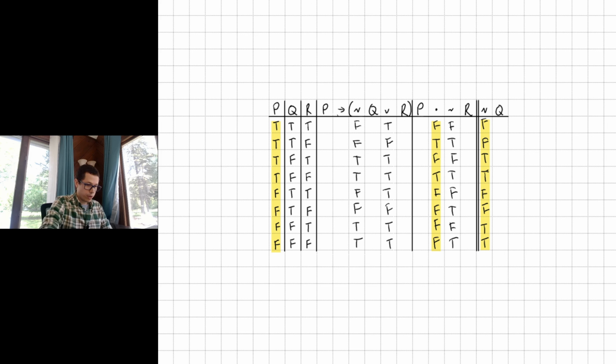So truth implies truth. That will be true. Truth implies false. That will be false. Truth implies truth. That will be true. Truth implies truth. That will be true. And then the last four, again, are all false, which means that I know that all four of these are going to be true because any conditional with a false antecedent will automatically evaluate to true. It won't matter what the consequent is.